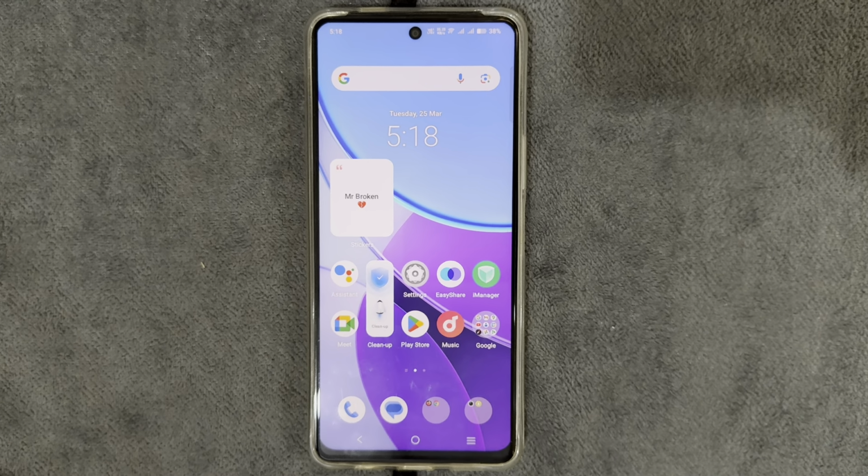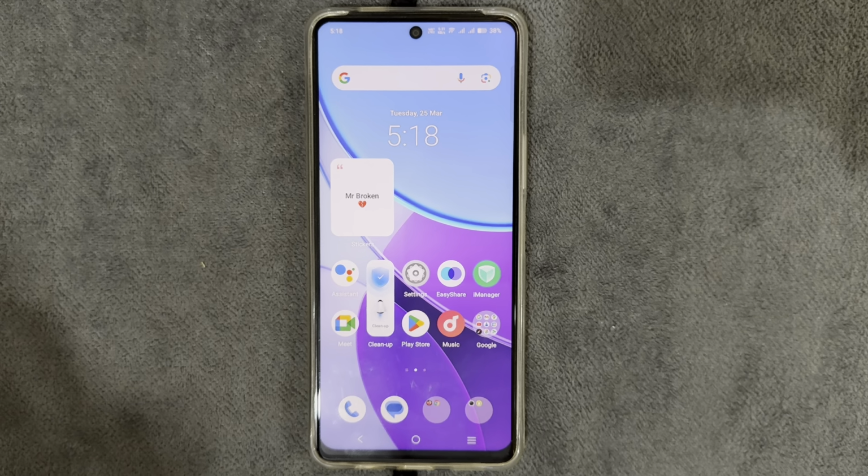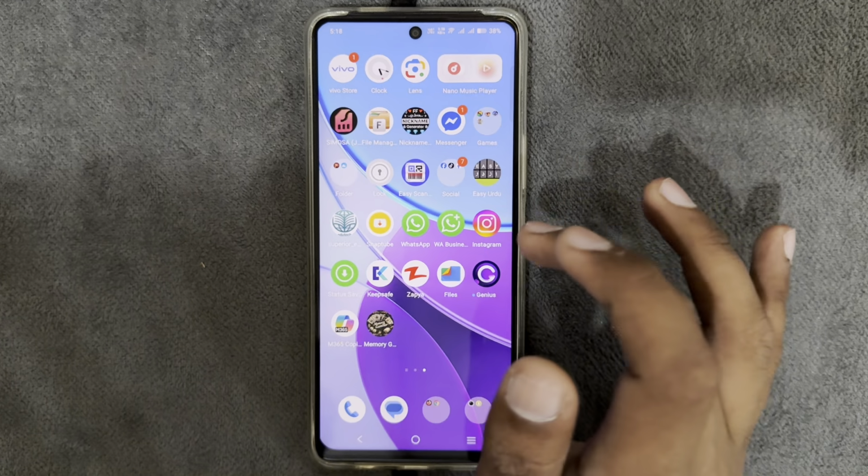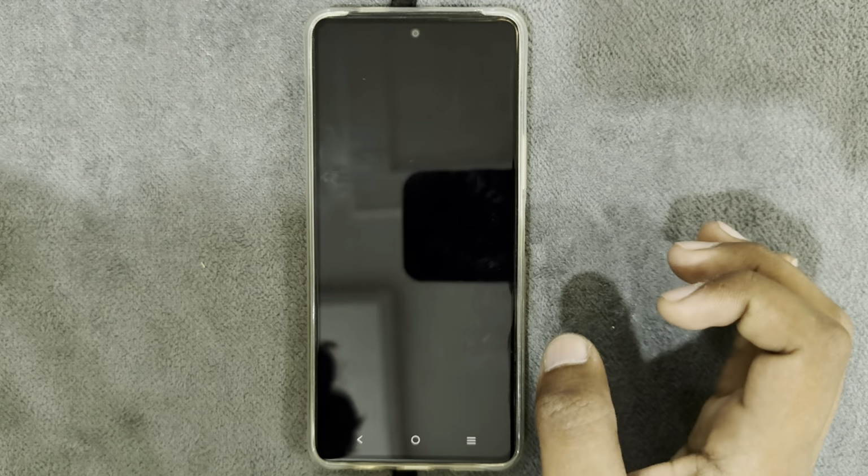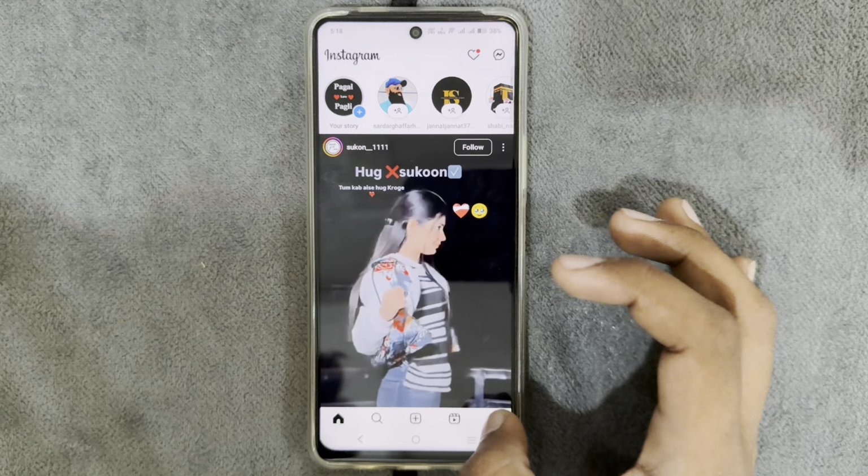Hello everyone, today I'm going to tell you how to copy from an Instagram comment. If you want to copy anything, like a link, from an Instagram comment, just open your Instagram app and then select the post whose comment you want to copy.